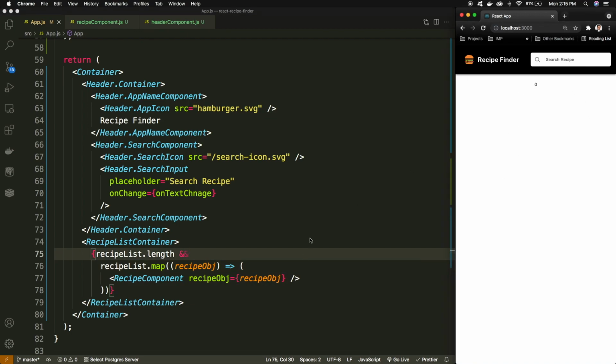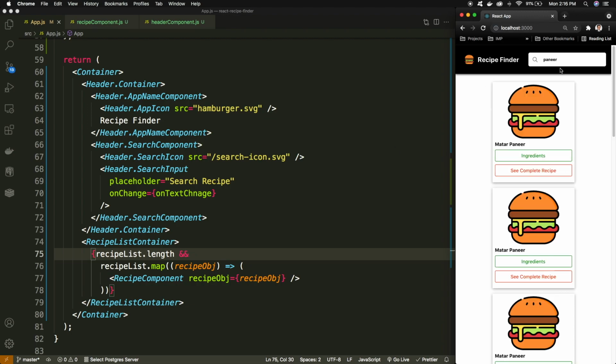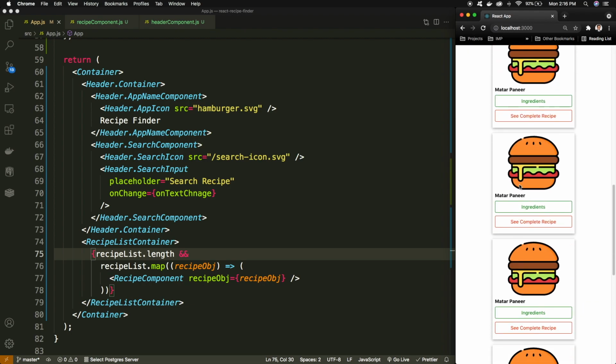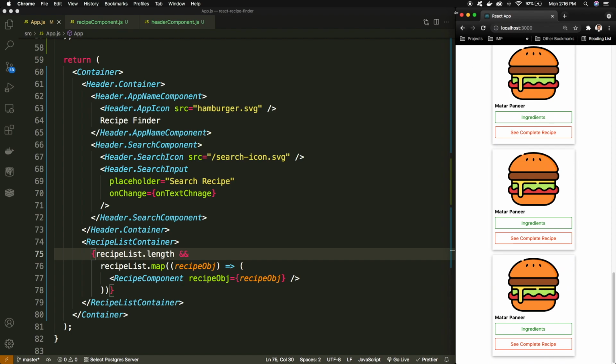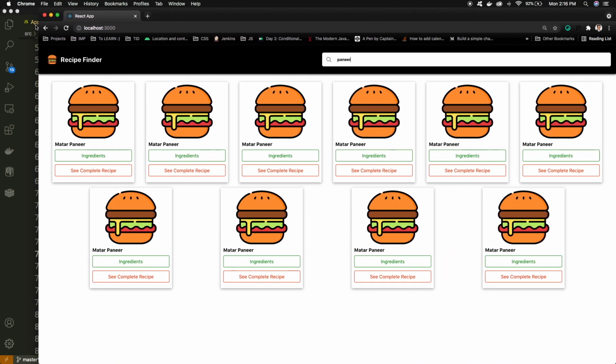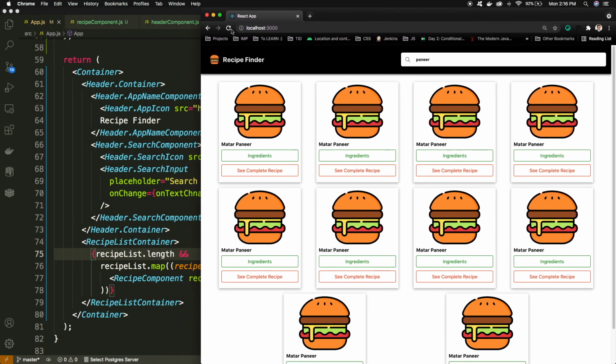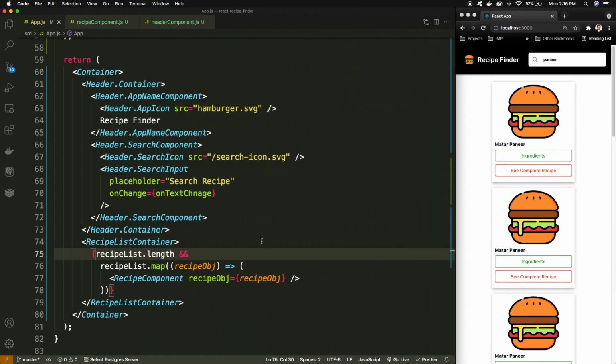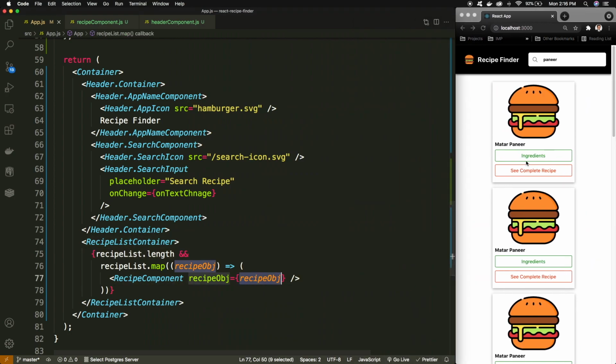Initially it's showing the length of the recipe list is 0. If I write here "paneer", now you can see that exactly 10 recipe components have been iterated with the map method. Now what we need to do is map this recipe object data with the actual UI components.